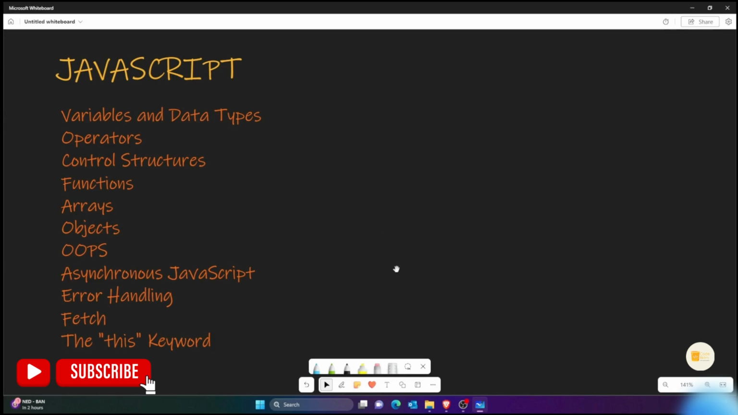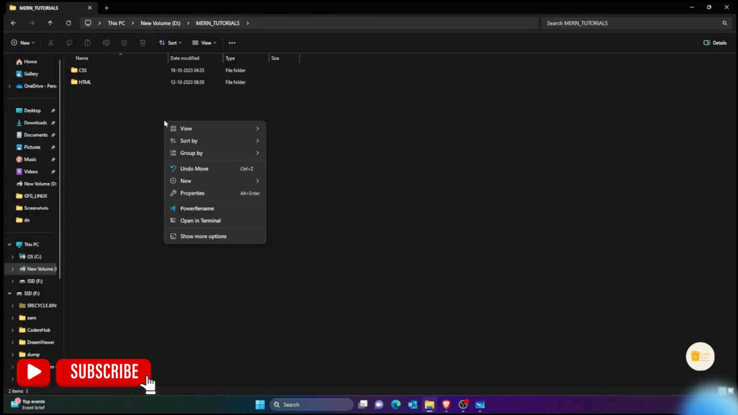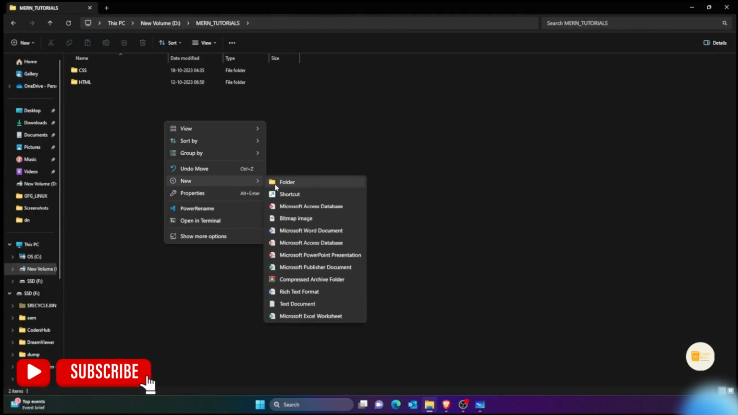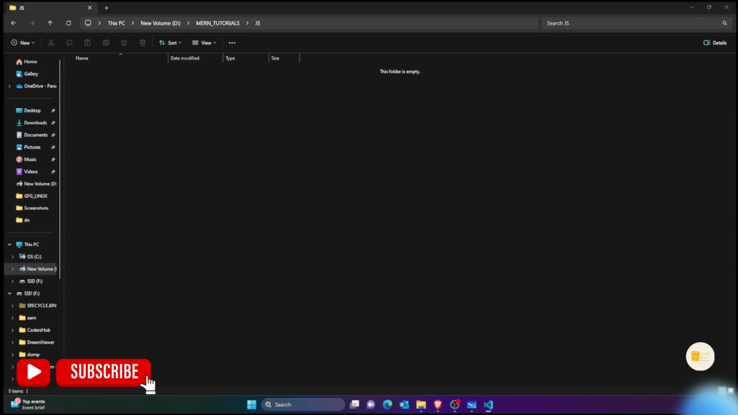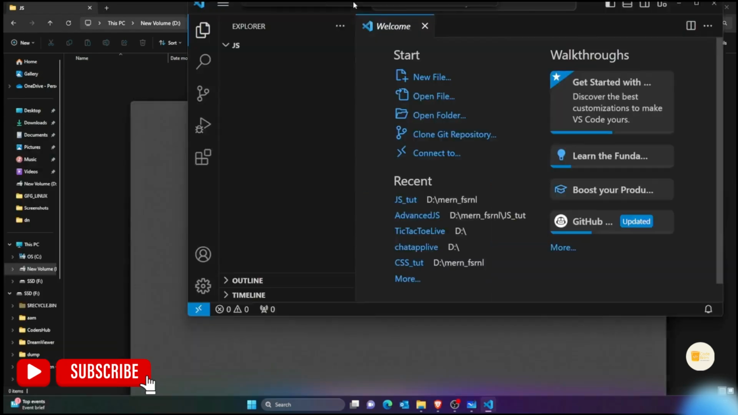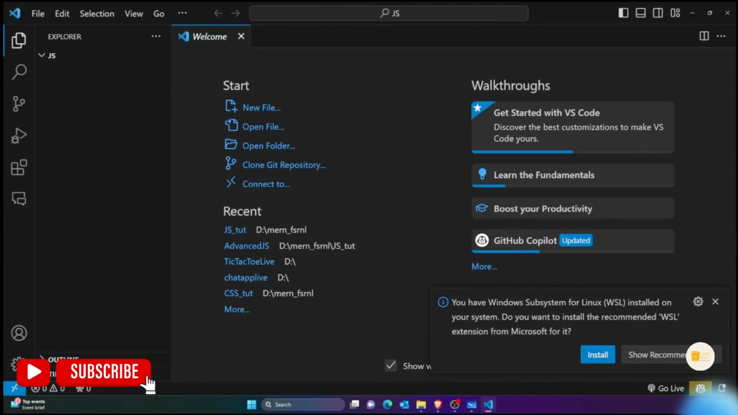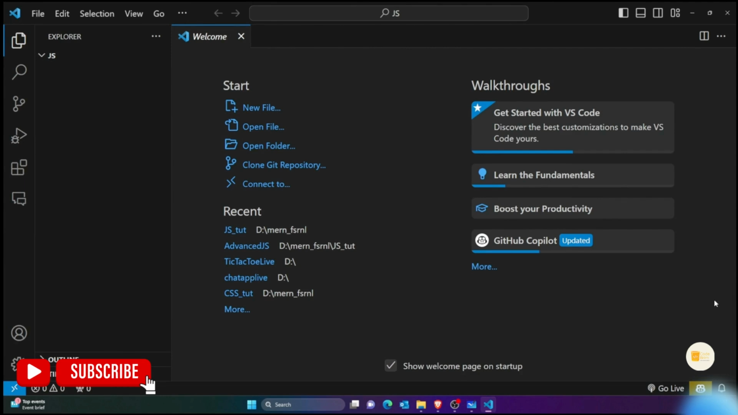Okay, so let's begin with the JavaScript code. I'll create a new folder here. I'll simply right click, new folder, and name this folder JS, and I'm going to write the complete JS code here so that it's saved for reference. I have opened this in VS Code. If you haven't installed VS Code, you can watch my specific video which I have created for VS Code installation, and you can refer to that.